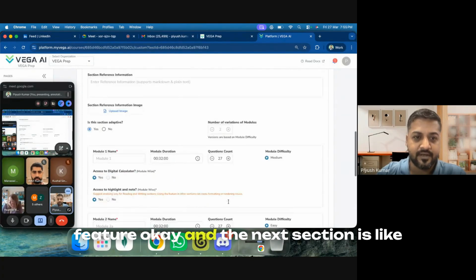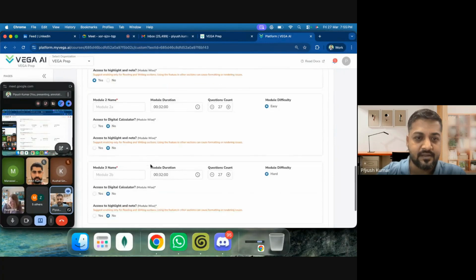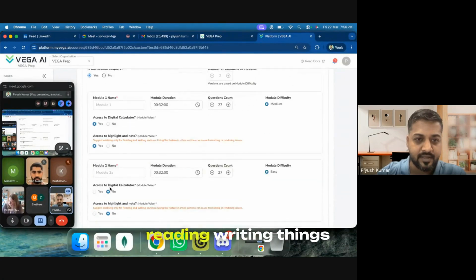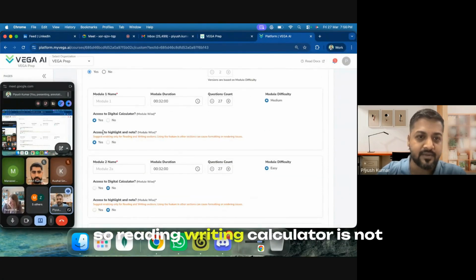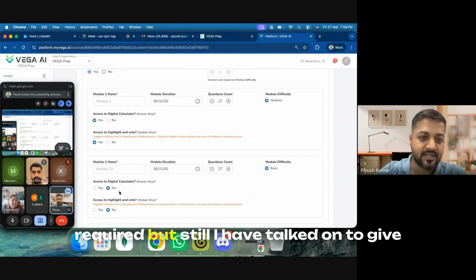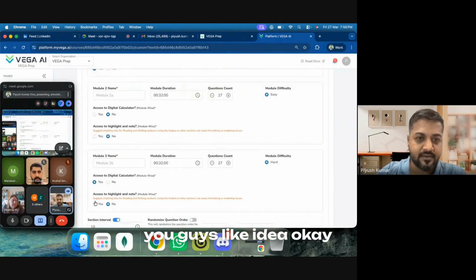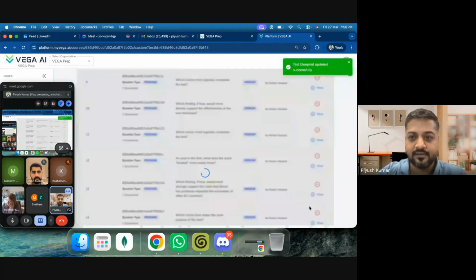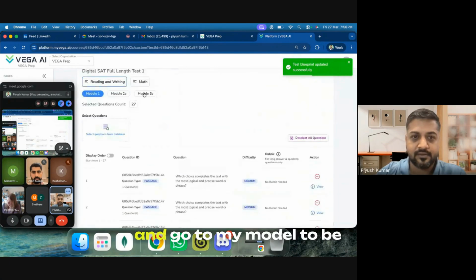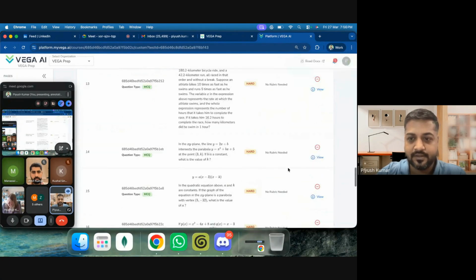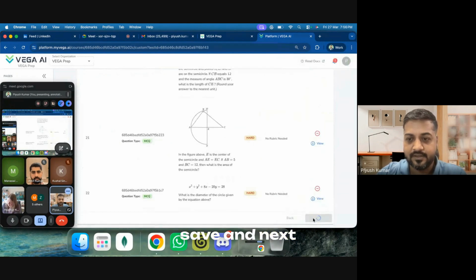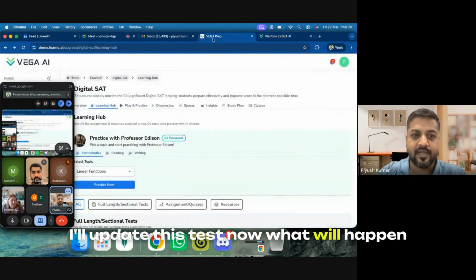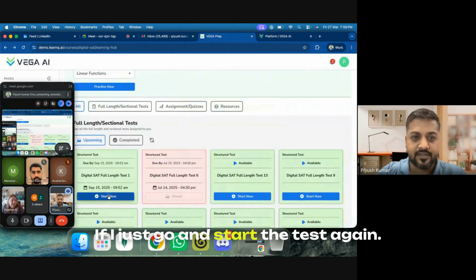Okay. And the next section is like over here as well, since it's some English reading writing thing. So reading writing calculator is not required, but still I have toggled on to give you guys an idea. Okay. So I'll save and next. And go to math module, save and next. I'll update this test. Now what will happen if I just go and start the test again?